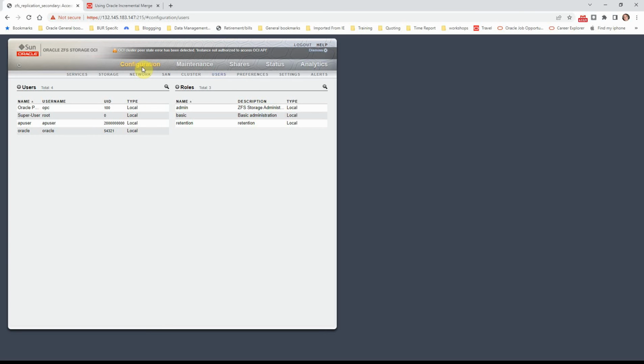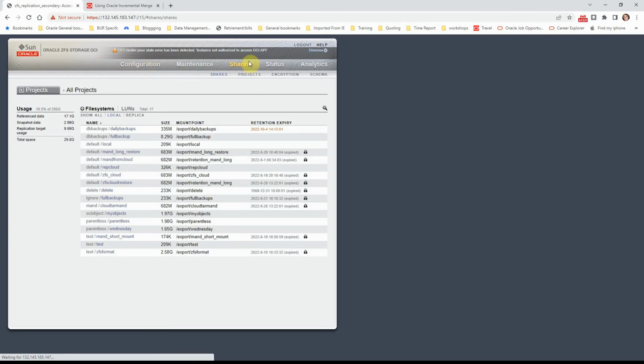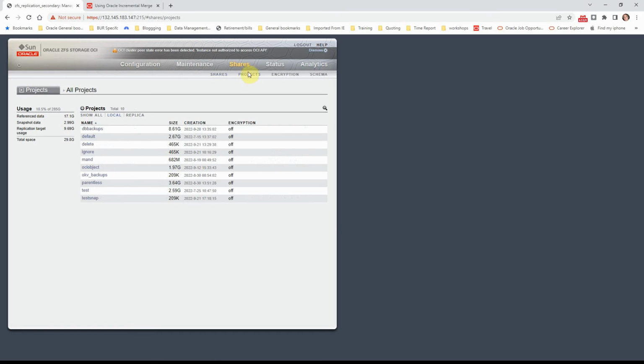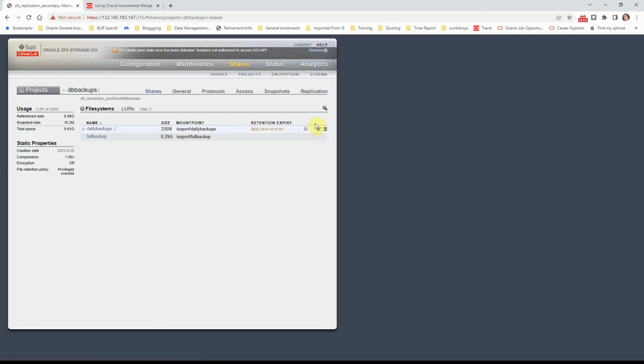The first thing I did was I went and I created a project. And the project that I created was DB Backups. So within this project, I'm going to create two shares. One share is going to be used for file retention, and one share is going to be used for snapshot retention.